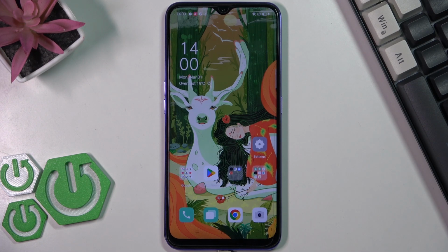Hi everyone, in front of me I've got OPPO A8 and let me share with you how to set the camera timer on this device.